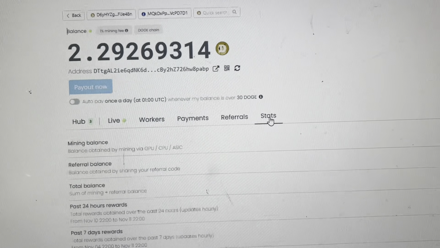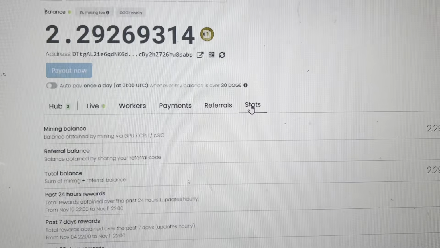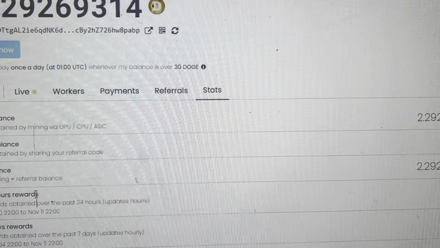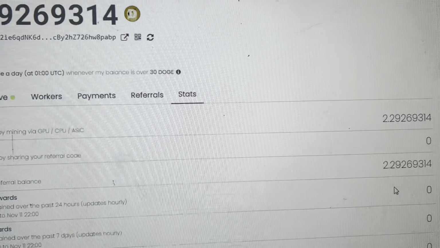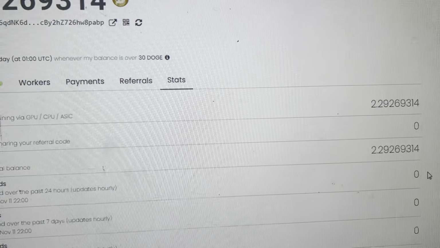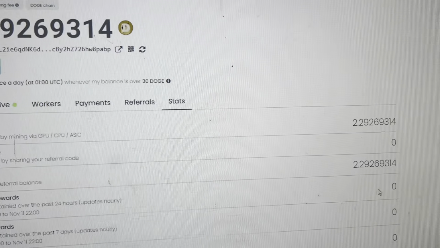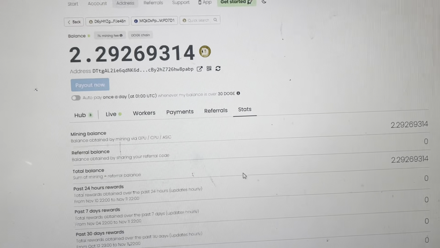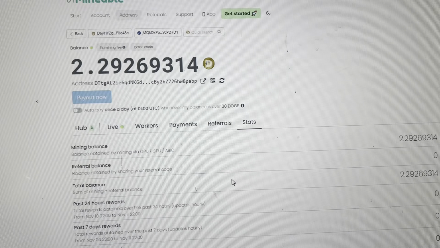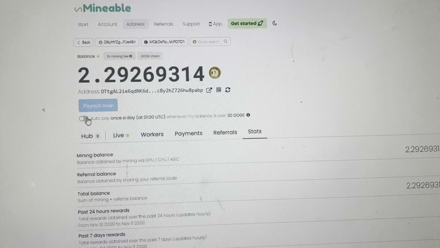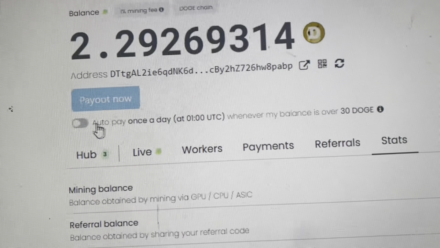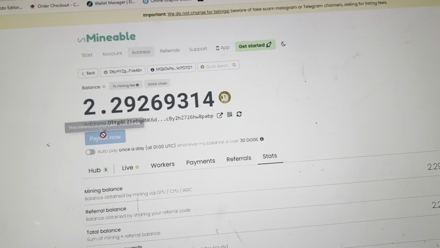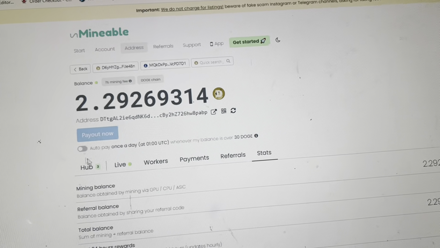Then you can click on stats, and what I like to look at after you give it a full 24 hours or a day or two is past 24-hour rewards. It'll have an amount of the coin, and then you can take that and multiply that by the price of the coin so you can see how much you're making per day. And that's it, ladies and gentlemen. You're up and mining Doge, and you can set the auto pay right here. So auto pay once a day whenever my balance is over 30 Doge, or you can leave that off and click pay out whenever you want to pay out.